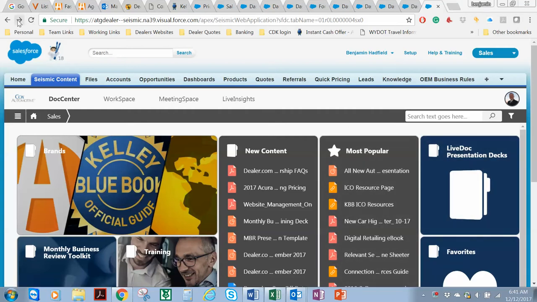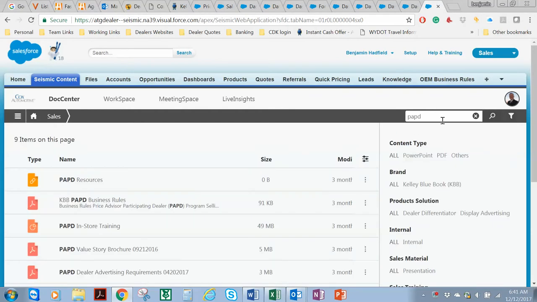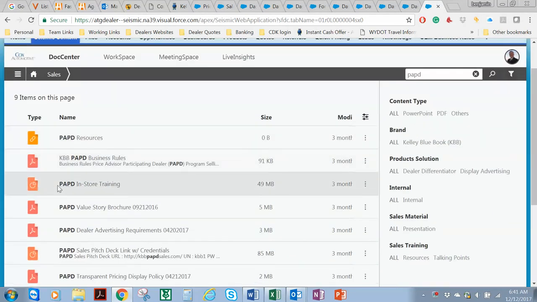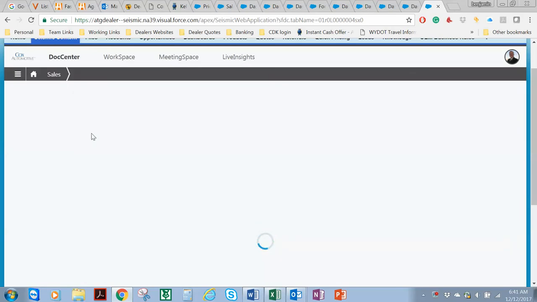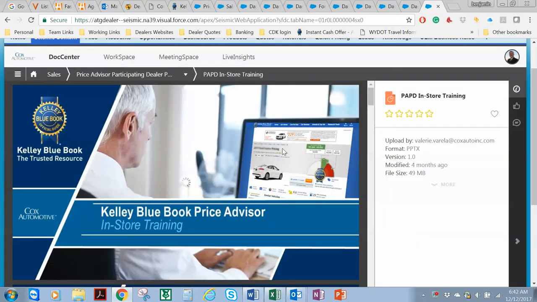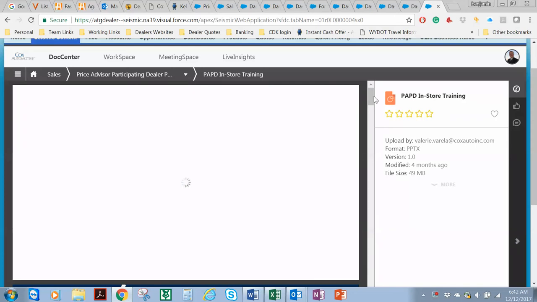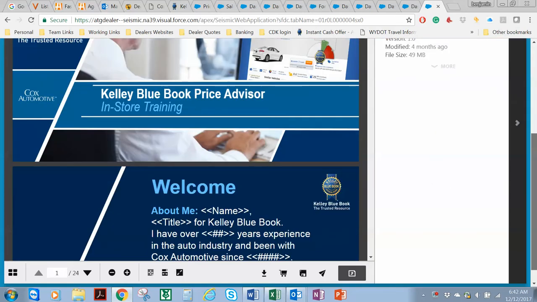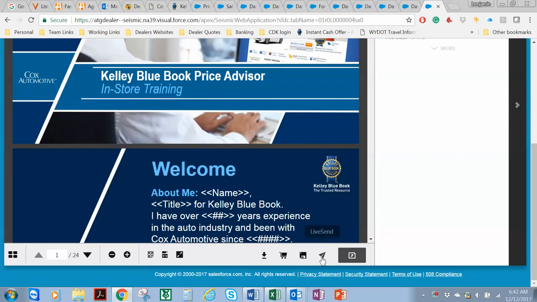I find something that I find would be interesting to them, for example, PAPD in this case, and I open up the specific source that I think would be interesting to them. Once I open up that specific thing for them, I scroll down and I find the live send button.